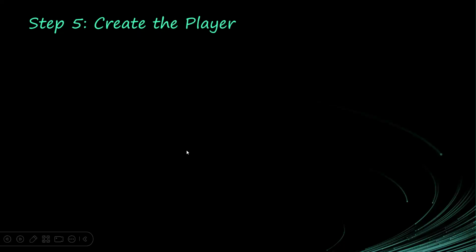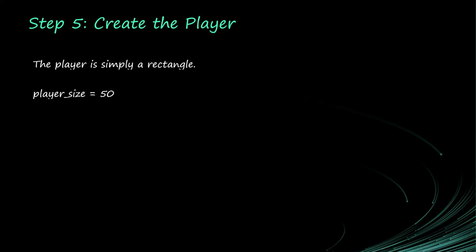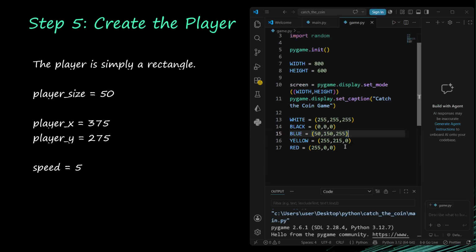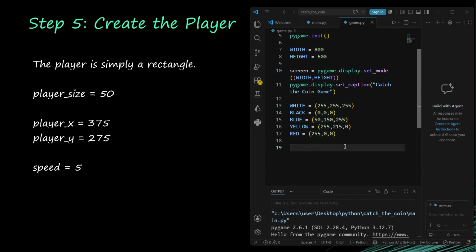Now let's create the player. Now the player is simply a rectangle. You can actually load an image. Do you understand? We can actually use an image. So when we do this, we get the player size, the player's X axis, Y coordinate, and then speed. So let's go on with it. So this player size will be used for both width and height.